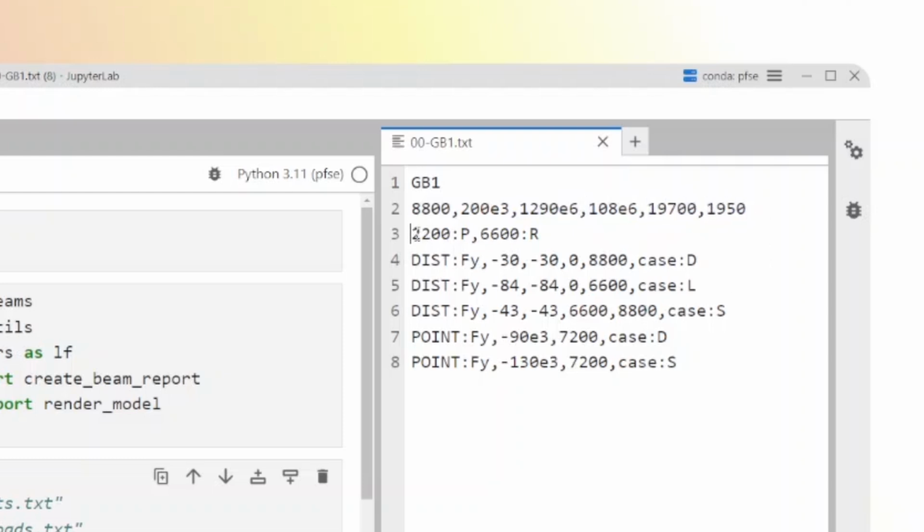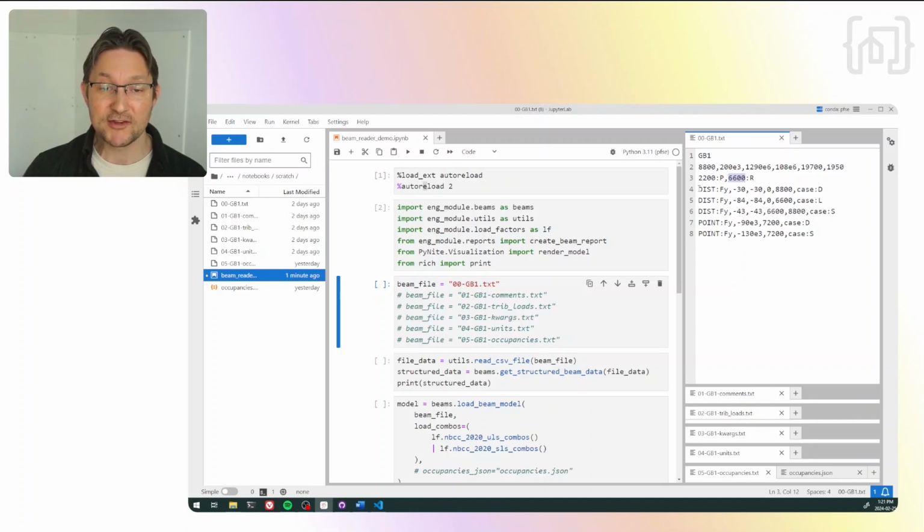We've got the next line representing the supports on the beam. So we've got a pin support at 2200 and a roller support at 6600. The remainder of the file describes the loading on the beam.